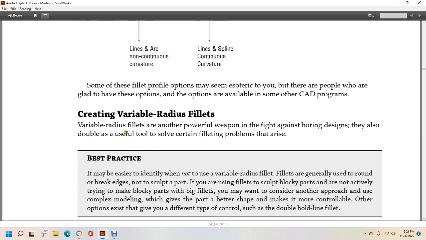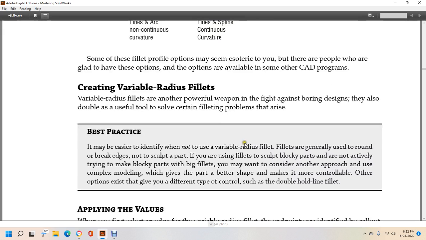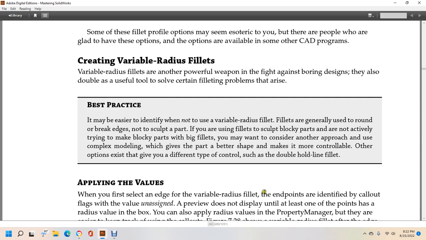Creating variable radius fillets. Variable radius fillets are another powerful weapon in the fight against boring design. They are also doubly useful for solving certain fillet problems that arise. Best practice is to identify when not to use the variable radius fillet. Fillets are generally used to round or break an edge. When you sculpt the part with the fillet, you are not actively trying to make blocky parts with a big fillet. You may want to consider another approach, such as using a complex model, which gives a better shape and makes it more controllable. Other options exist to give you a different type of control, such as the double hold line fillet.